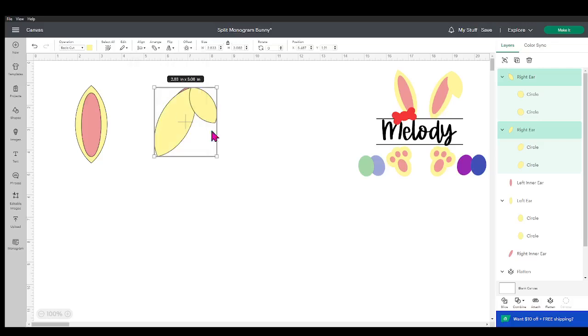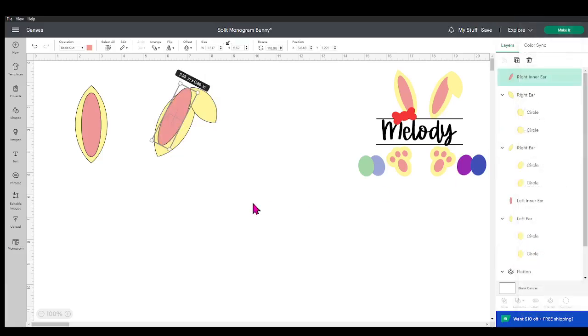That looks about fine. Let's just shorten this up a little bit so it matches our example that I made earlier. Okay, that looks fine. Let's bring this one back to the front.